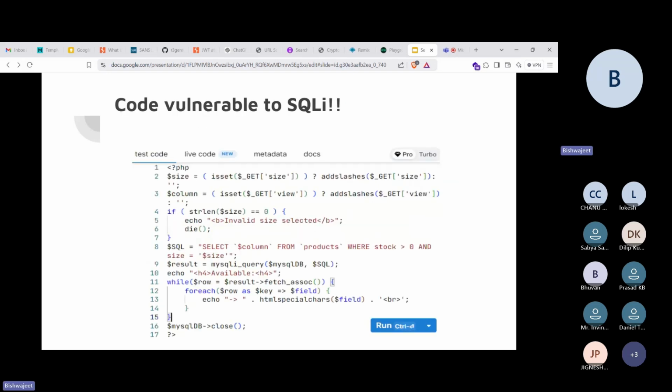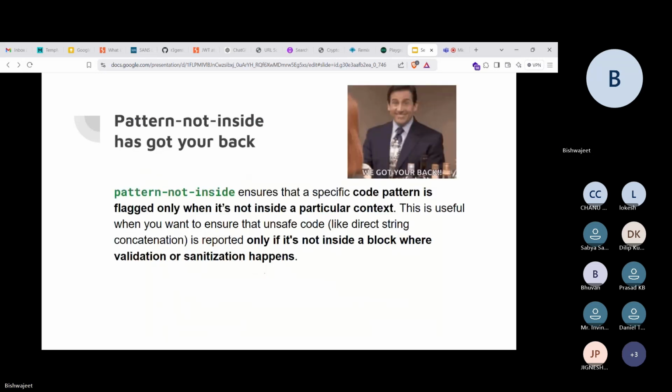So here, we will try to define that the context is this SQL query. It will flag you when there is a specific pattern not inside a particular context. This is useful when you want to ensure that unsafe code like direct string concatenation, which is a very bad way to write SQL queries and mostly vulnerable to SQL injection, is caught when you are trying to find SQL injection in code.